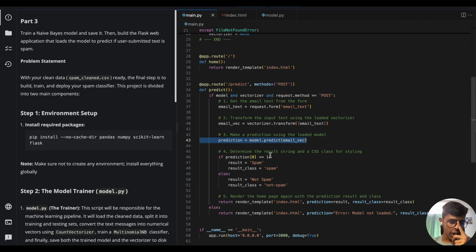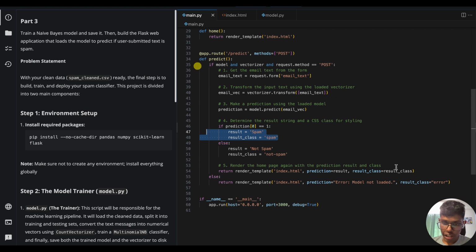Now what are we doing? We have to find out if it is spam or not spam. If prediction of index 0 is equal to 1, then it is spam. That's what we have decided: if it is 1, it is spam; if it is 0, it is not spam. So if it is 1, then both the result and result class is spam, else the result is not spam. After this, we are sending the result to index.html to print it as the output. Or else it will return a model not loaded error.